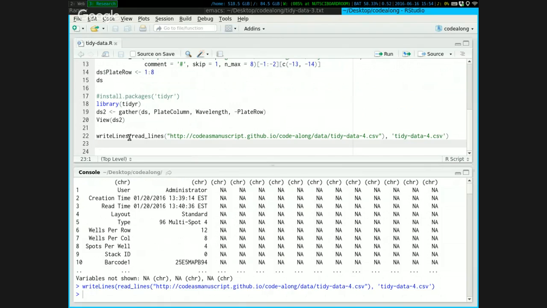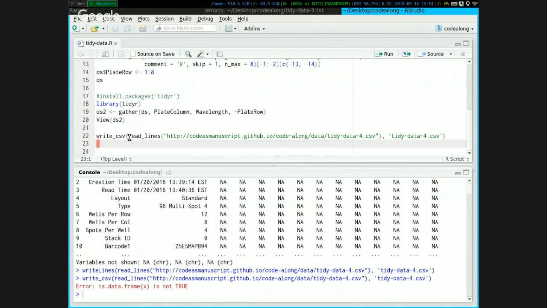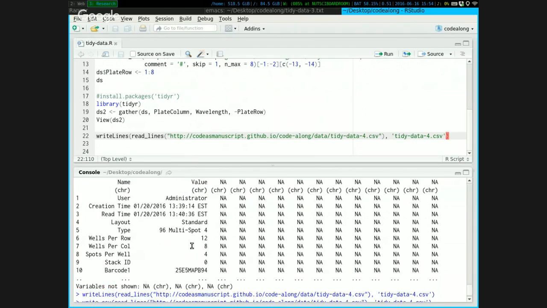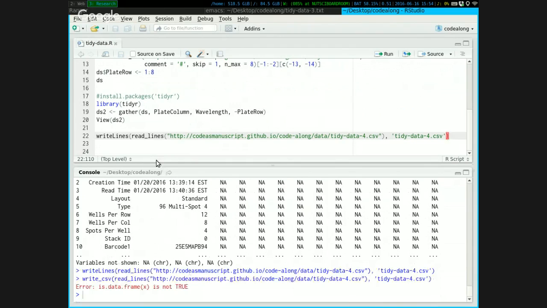Actually, in this case, we probably could have done write CSV. It would have probably done the same thing, but oh well, that's okay. Oh, no, it wouldn't have worked. There's too many problems, I think. Data frame, not true. Okay. Keep it like that.